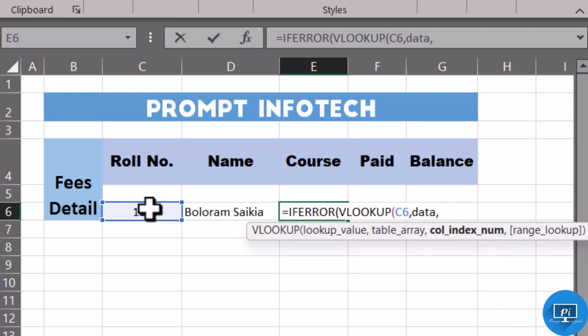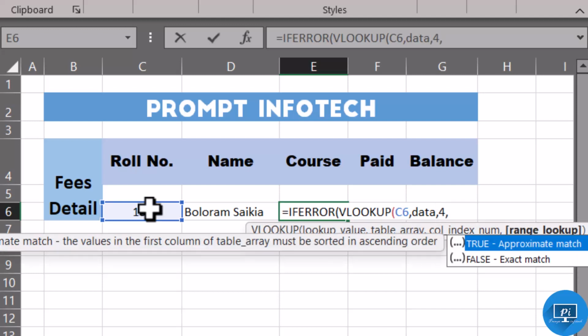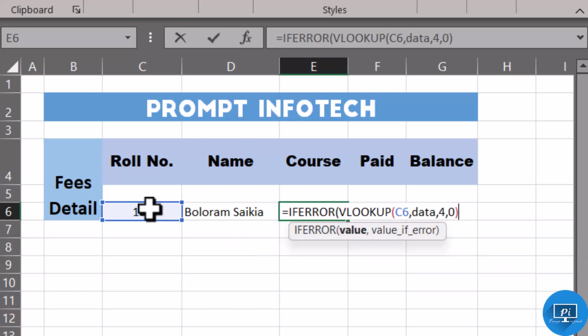4, the column index to return a value from the fourth column. 0, exact match required, false. The value to return if an error occurs, a blank cell.